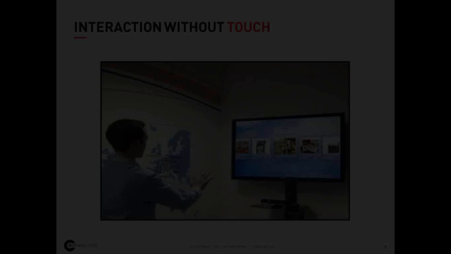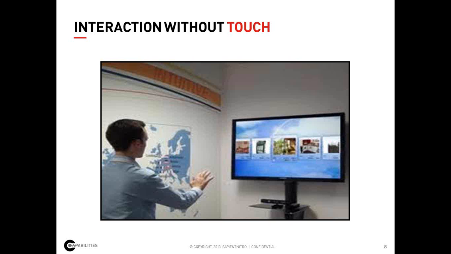And there are applications which are without touch as well, which is essentially the gesture-based application, where you are provided with no keyboards, no mouses, no touch, but only your body parts, your hands, eyes, etc. And using those, you can control the behavior of an application. That is the gesture-based application we're going to talk about.